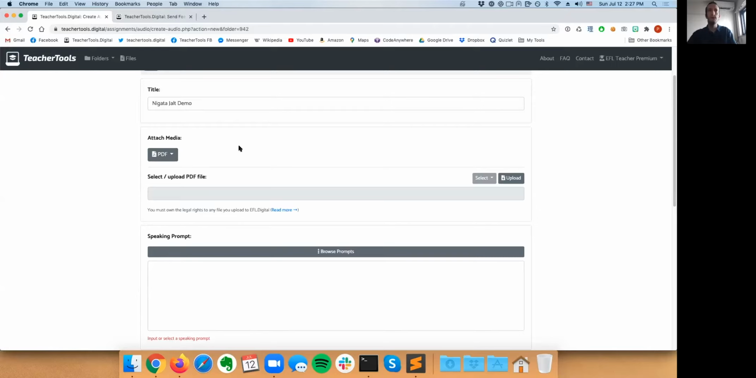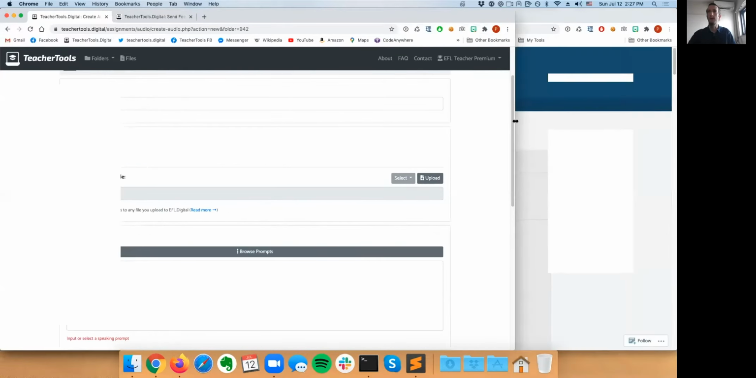This is a very useful function if I want students to respond to a news article from the BBC, for example. If I want them to read something from Wikipedia or any other source of information, I just have to add a PDF here. So let me show you how that works quickly.